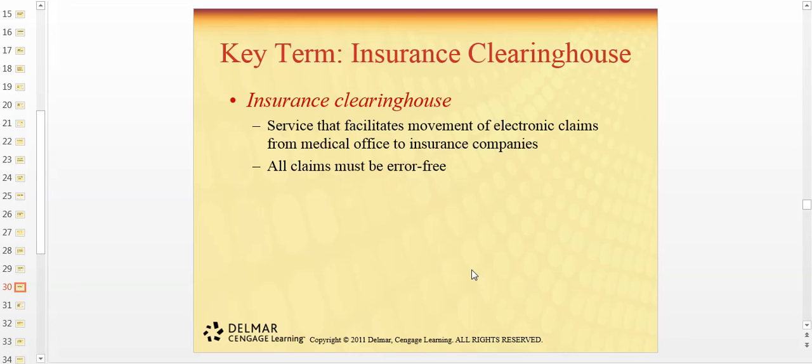The insurance clearinghouse is the service that facilitates movement of electronic claims from the medical office to insurance companies, and all claims must be error-free. Remember, the clearinghouse is a checkpoint. It's checking for errors to make sure that everything matches. If it does not, it will kick it back to the office. Sometimes they're nice enough to tell you where the mistake is, and sometimes they're not. So do it right the first time and you won't have any rejected claims.